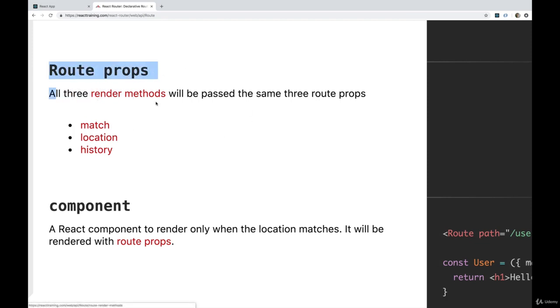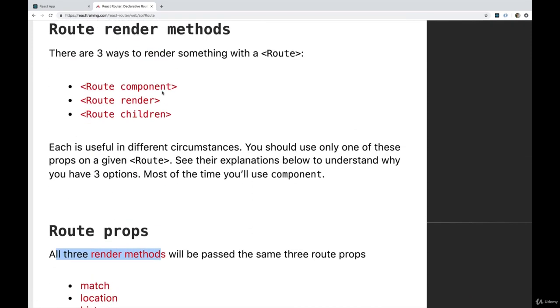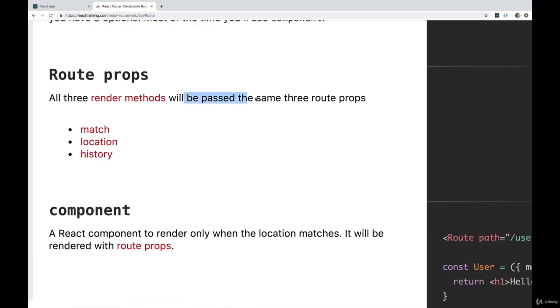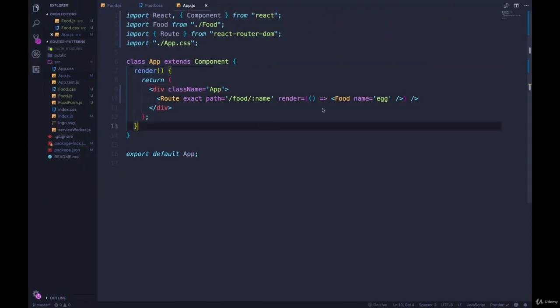It says that all three render methods, so there are three different ways of specifying what component should render, we've only talked about component and render. There's another one called children, but all three of them will be passed the same three route props: match, location, and history. So let me show you what that looks like.